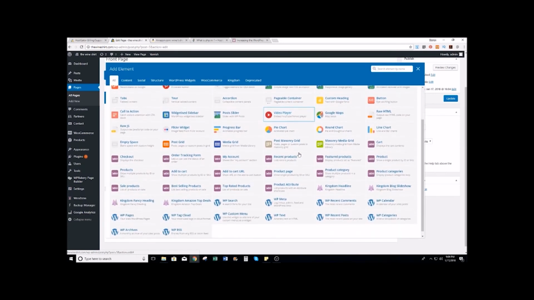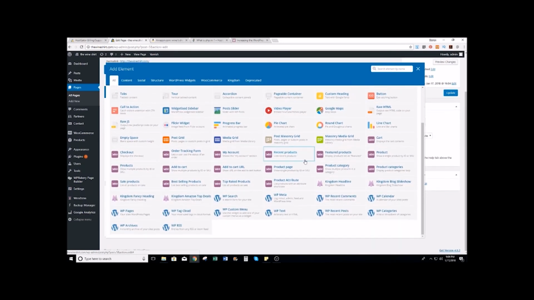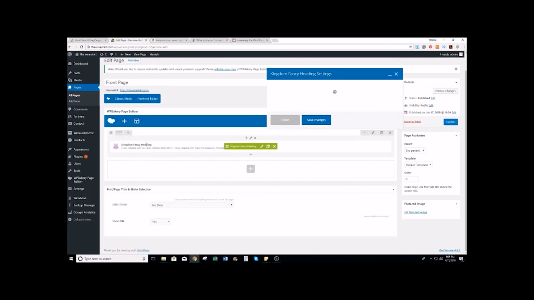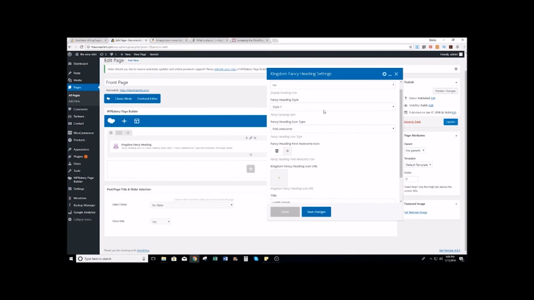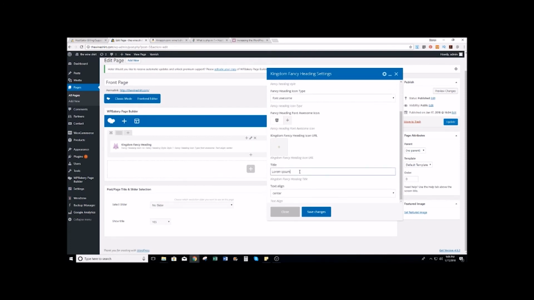We can do, let's see, for example, I'm looking for, okay, here we go, fancy heading. So we're going to add this. And then this will put a heading. We're going to call this best sellers, right? And you can align it, you can move it to the left. We'll go to say left for now.